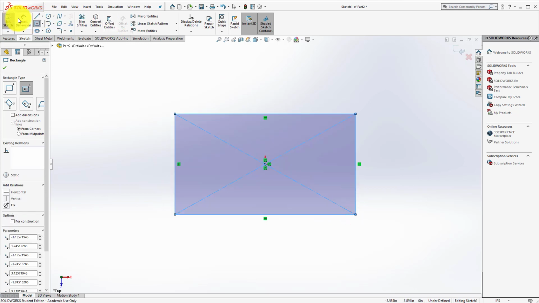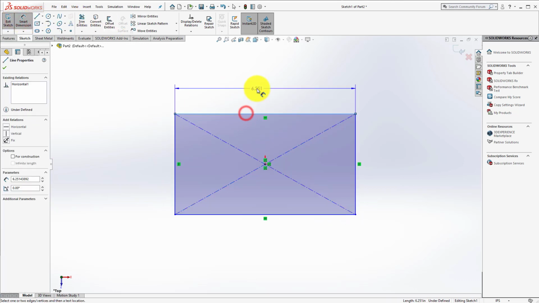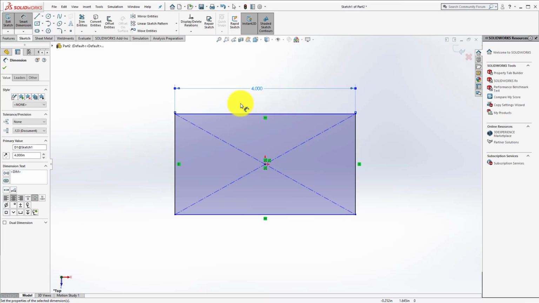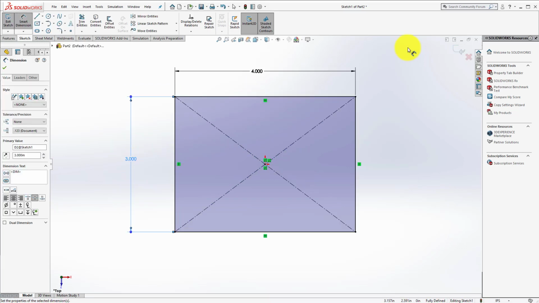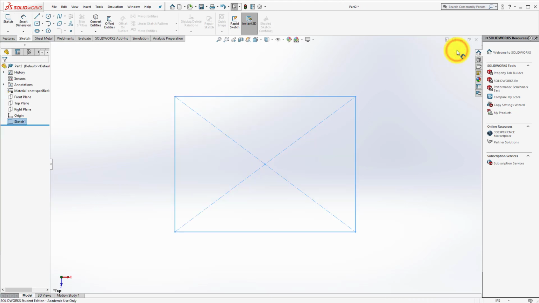Again, I'm going to put some dimensions on it just so we have some points of reference. I'm going to do this as a 4-inch by 3-inch rectangle. Now when I complete the sketch, I have a sketch that I can extrude.